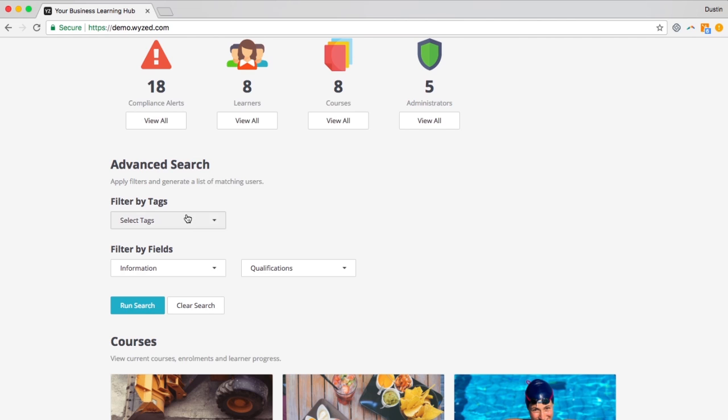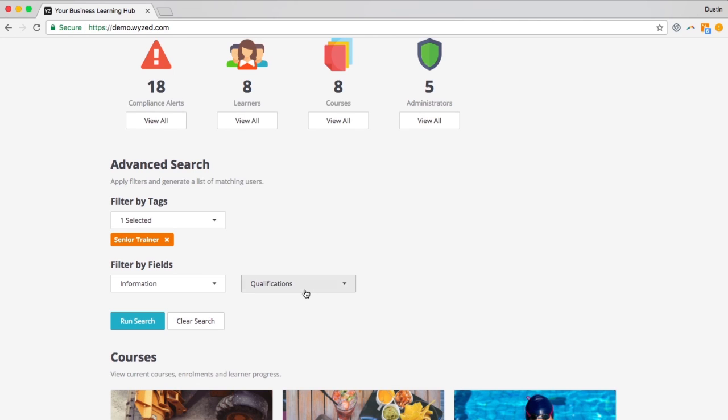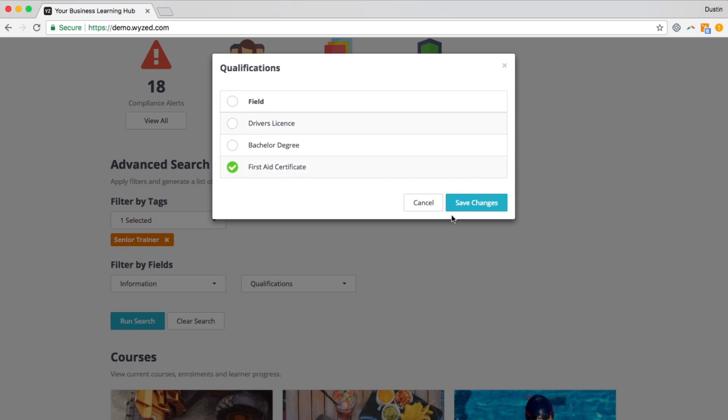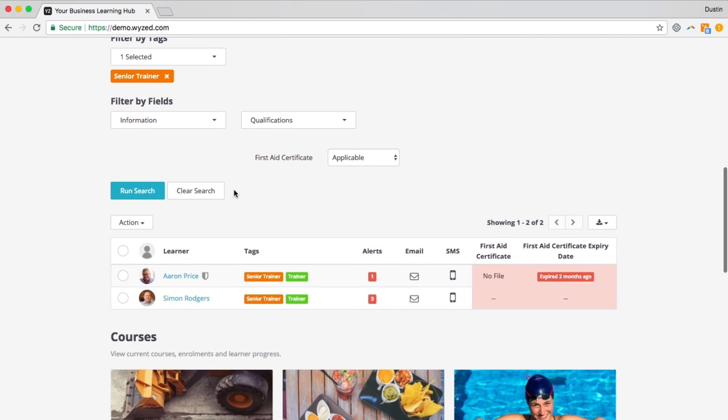So for example, I might filter by a certain cohort. I'm looking for maybe my trainers who have a first aid certificate. I'll click Save Changes, and now I'm going to click Run Search, and we're able to pull up exactly where all of our trainers, as we've grouped them in a cohort, and the ones that require a first aid certificate. So here you can see that there's no files, expired 2 months ago, and there's nothing in there. So perhaps let's say that we know that these 2 learners went recently to a first aid course and they just haven't uploaded it.